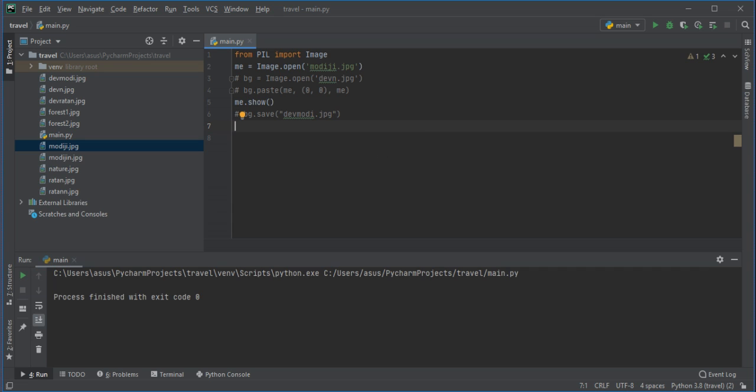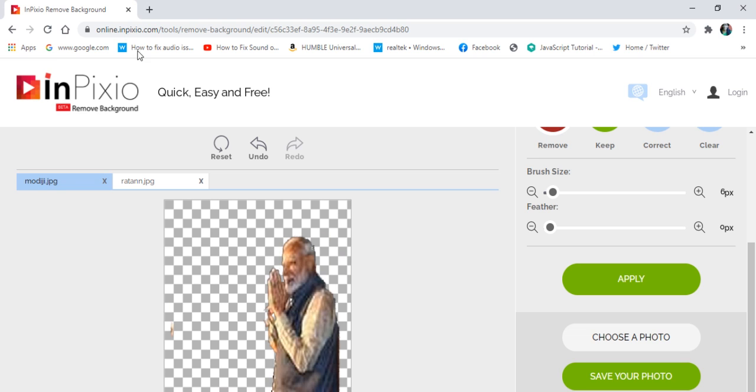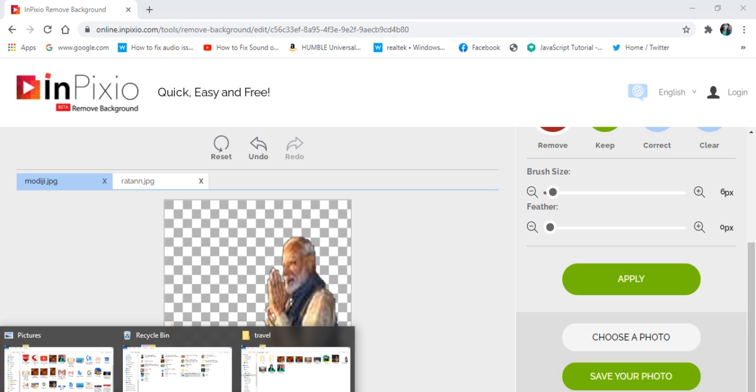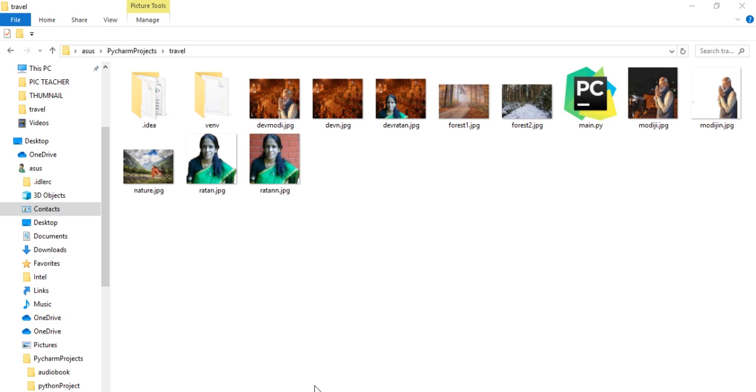For that you require an online removal tool in Pixo. I am using this online tool at pixo.com, remove background edit. Just see, I have removed the background of Modi ji. So now take the old picture and remove the background of Modi ji. So this is the picture in Pixo.